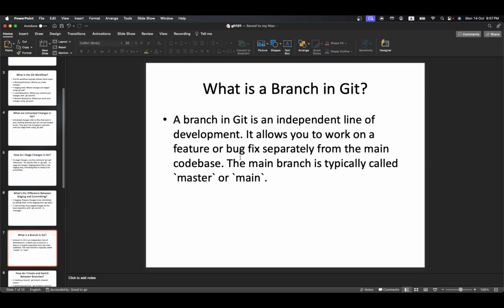Okay. So what is a branch in Git? Branch is a term you will hear in Git and is very useful. A branch in Git is an independent line of development. It allows you to work on a feature or bug fix separately from the main code base. The main branch is typically called master or main.